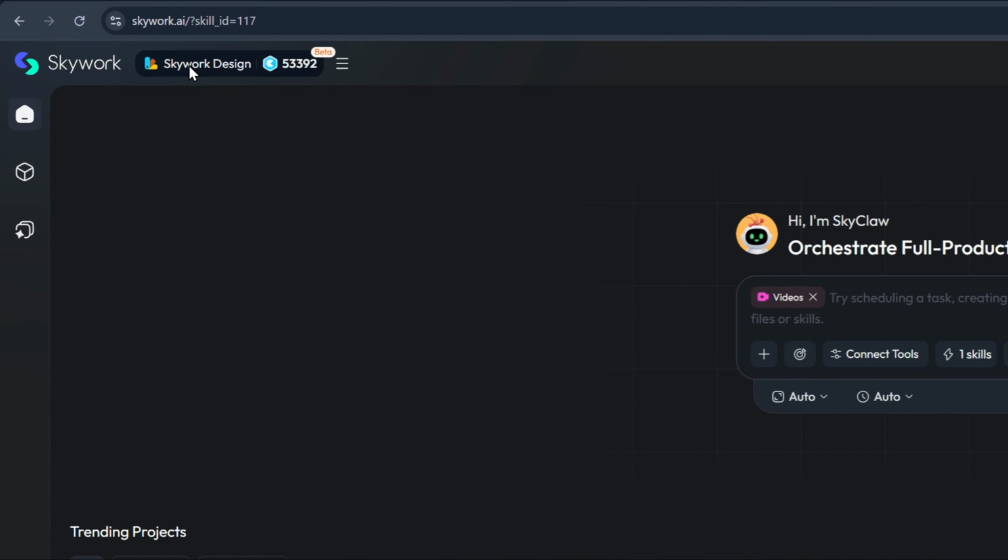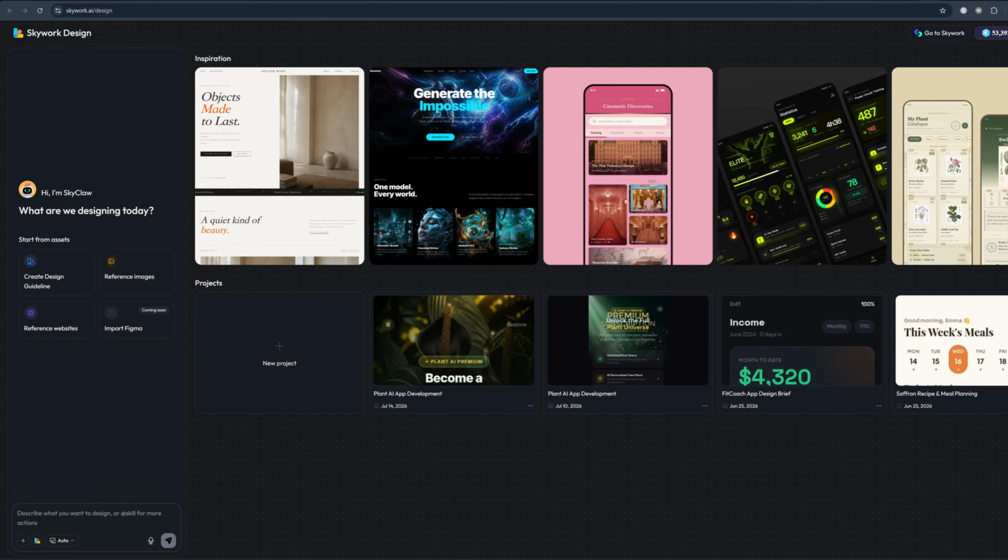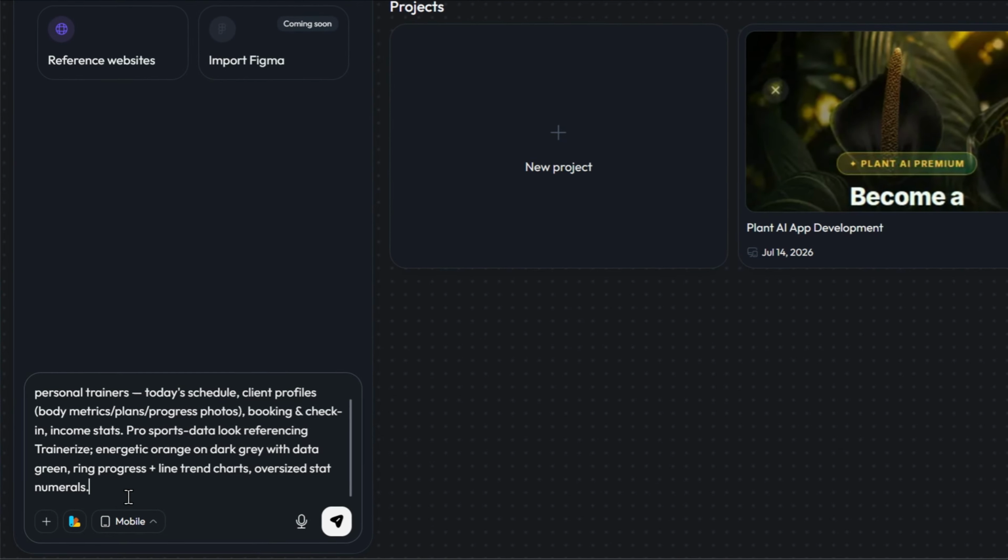Once you're there, click Skywork Design. You can either choose one of the templates, let Skywork suggest an idea, or simply paste in your own prompt. To make things easier, I've already written the perfect prompt for this app, so you'll find it in the description below. Just paste it in. In a few seconds, Skywork will design the entire app for you.